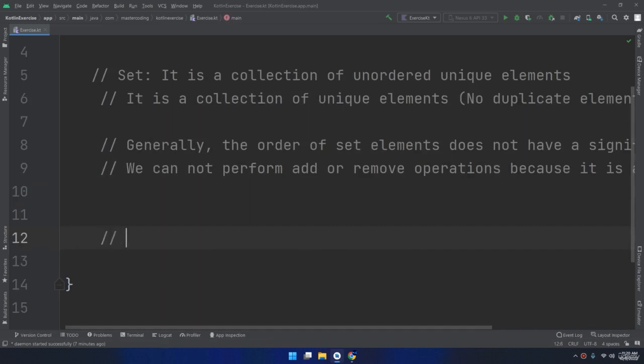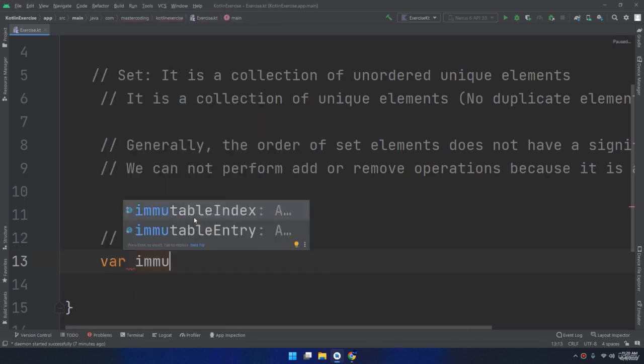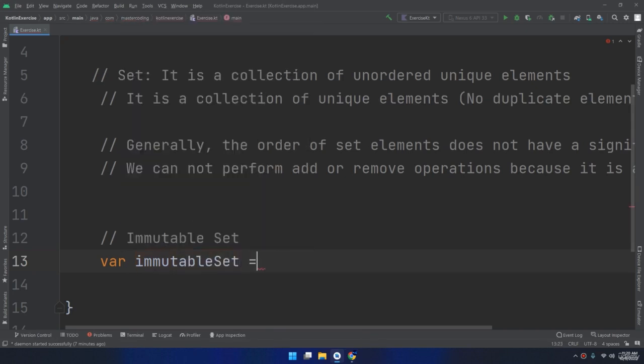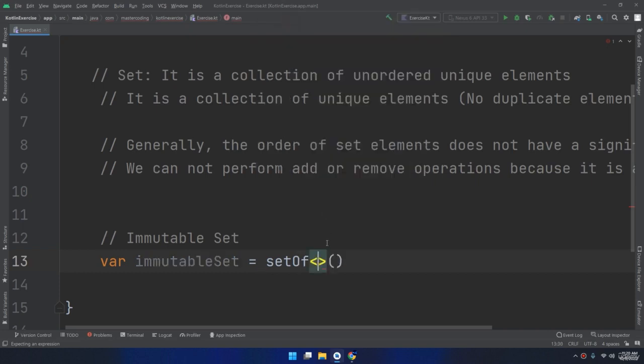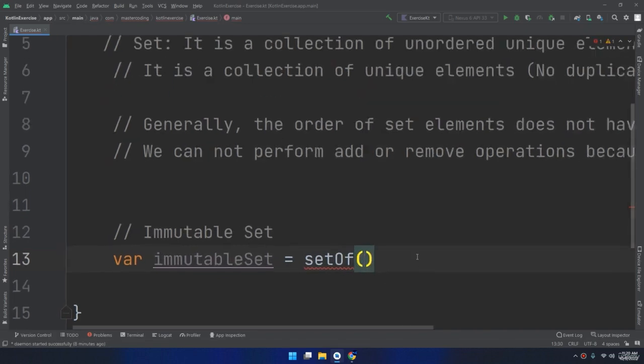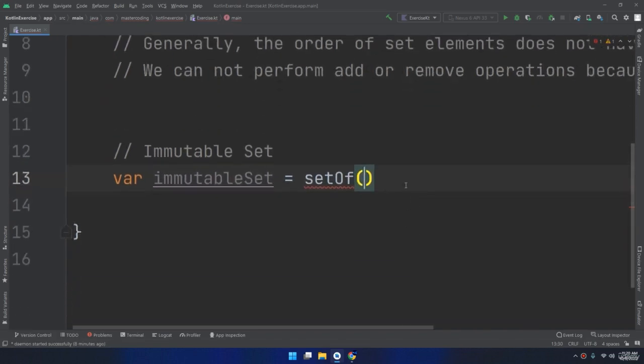So, in order to create an immutable set, we start by var immutable set equal set of. You see, guys, we talked in the introduction to Kotlin collections about the set of. With set of, you can specify the generic type of the elements that you are going to use, either int or whatever you want. But I prefer not to do this.